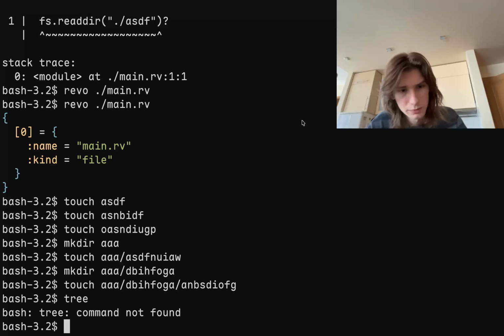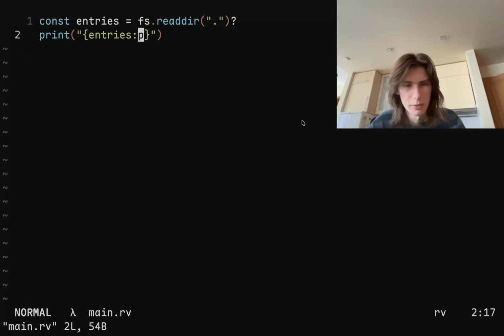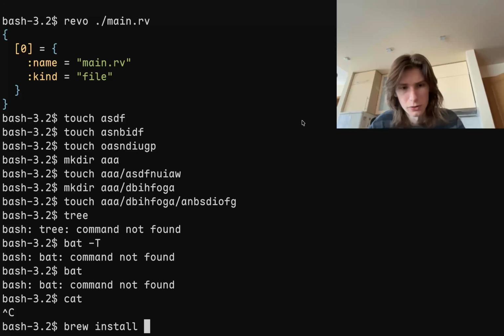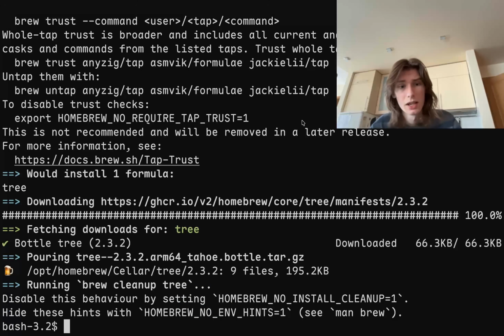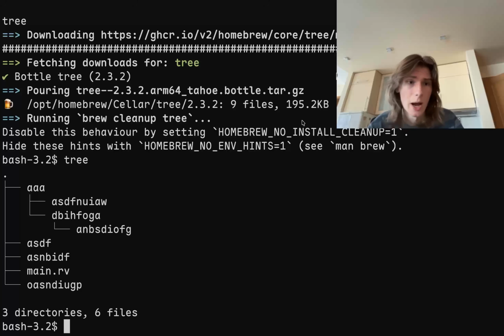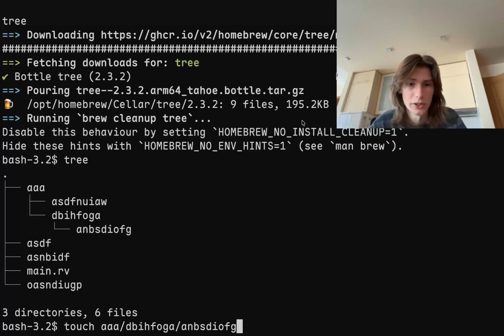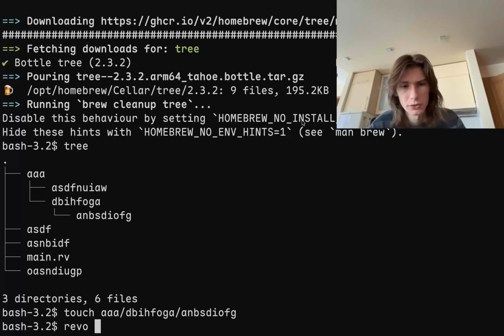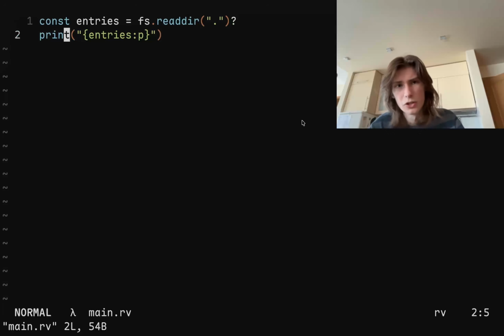So if we do a tree, well, we don't actually have a tree, but I think brew does it. I don't even have brew. What are we talking about? Whatever. Brew install tree. Maybe that's going to help us a little bit. I don't know, man. Tree. Yeah, that's how it looks. So we don't actually have a tree walk in the standard library, but there's no reason to really worry about it because we can make one ourselves, which is what we're going to do today.